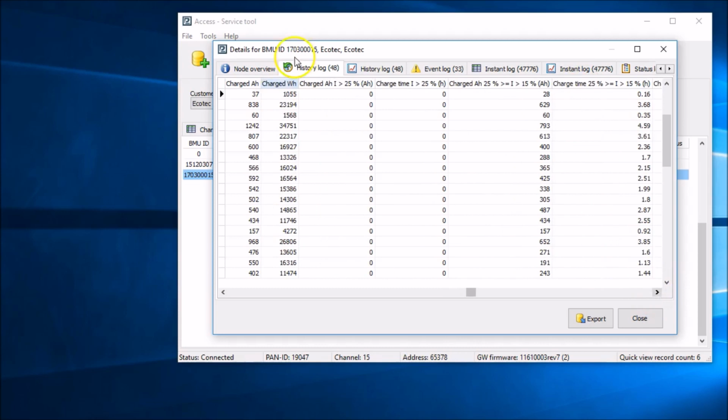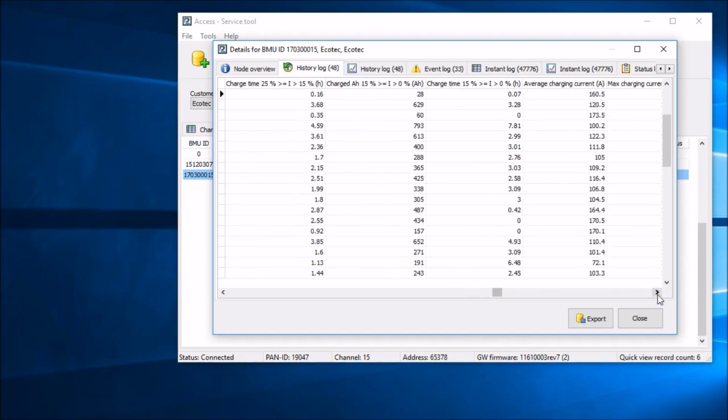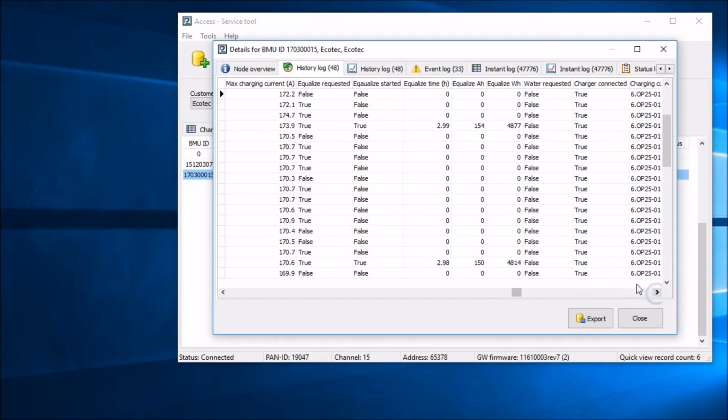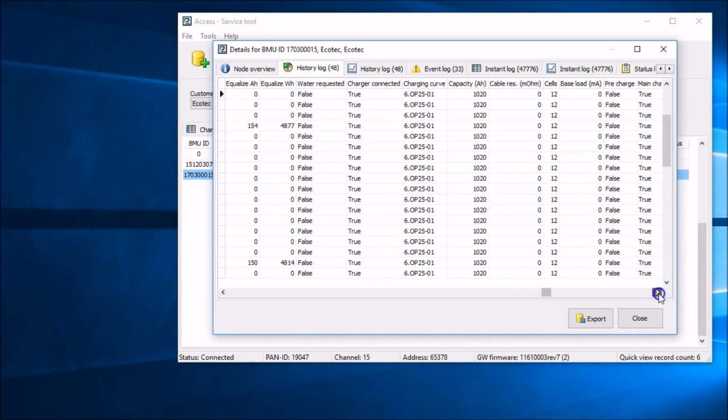And then we also have different ranges for what was done at different state of charges. We have the average charging current, the max charging current, was an equalize requested, was an equalize started, those come out as true or false. Equalize time, was there any equalized time that occurred on that particular cycle? How many ampere hours were delivered in that equalize, and how many watt hours were delivered in that equalize?